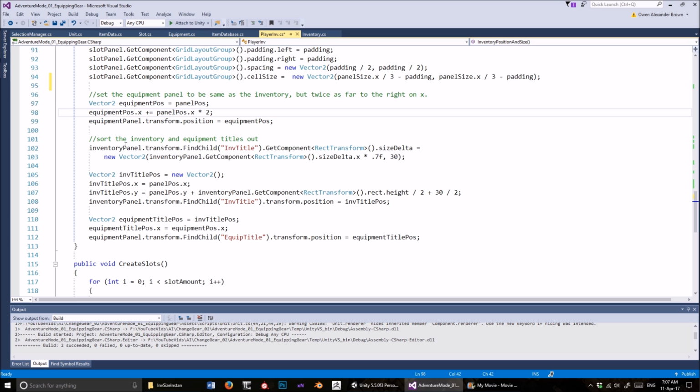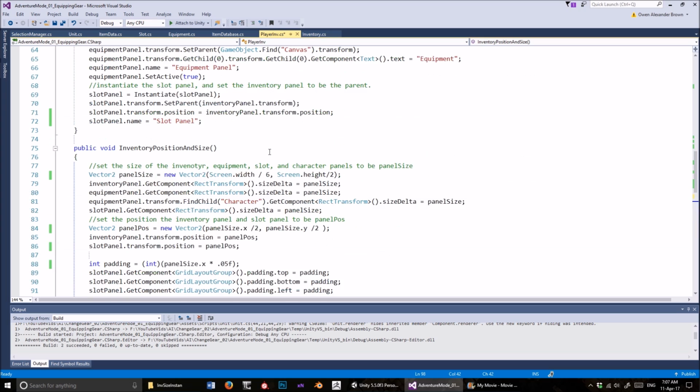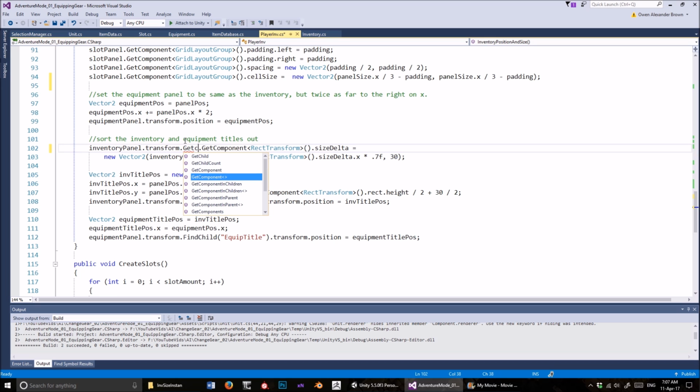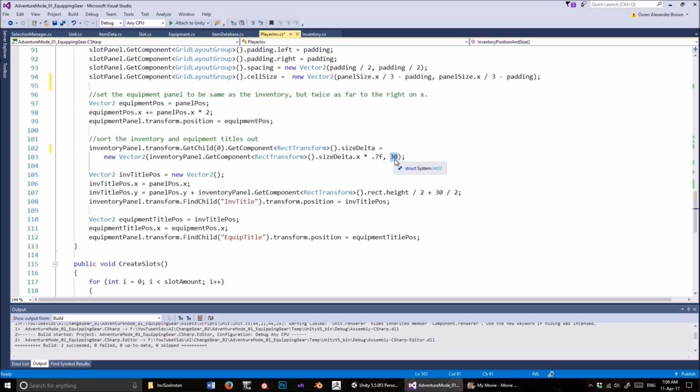Sort the inventory and equipment titles out, right? So I'm going to find the child. So this time I've gone for that alternative method. Instead of going get child 0, I've gone and done this instead. But for the reasons I said before, it probably makes sense to do get child 0, and then get its rect transform and change it to be 70% of the size on X, and then I've got a constant value here, a magic number, which is just 30 on Y. So I wonder why I've done that, because theoretically that wouldn't work very well.